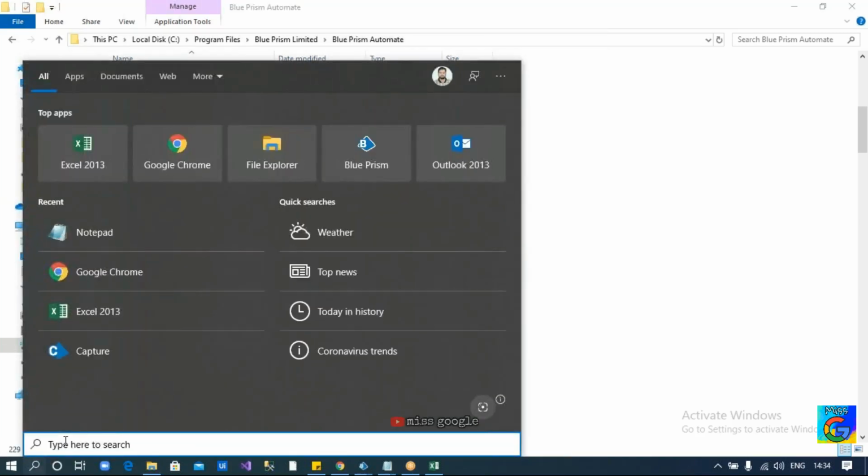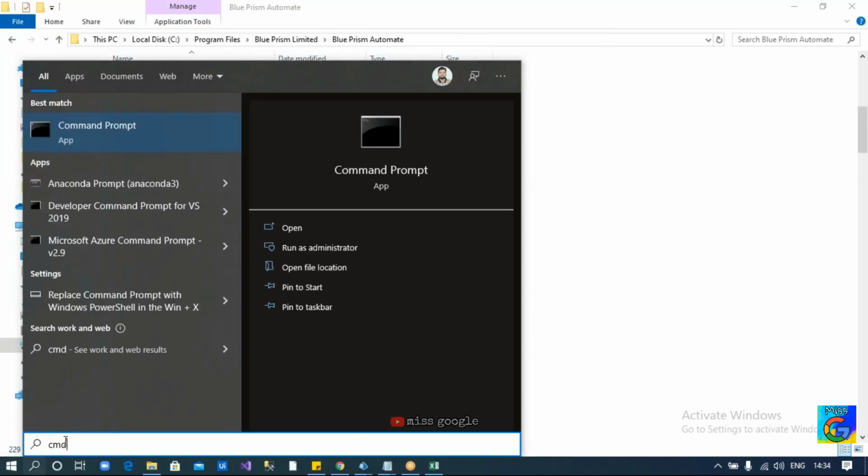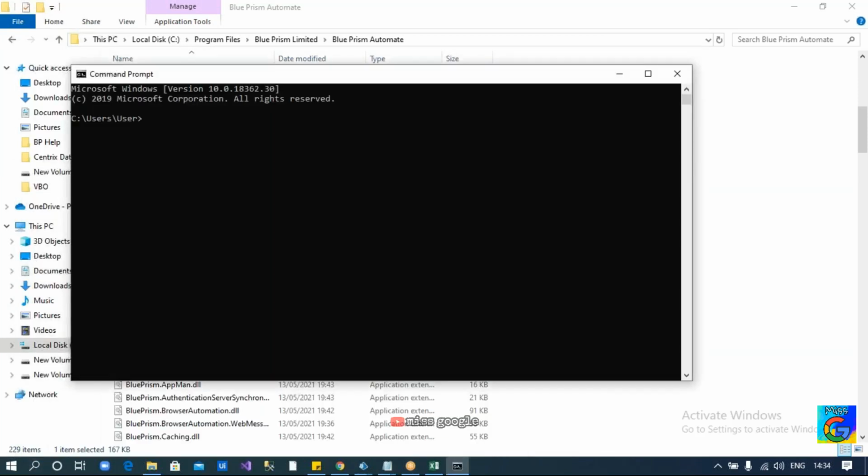Now open the command window: type cmd in your Windows search, and you'll get the command prompt. Paste whatever path we have copied, and then type the arguments here: /resource PC and /public. These are the two arguments you are supposed to type, and then click enter.